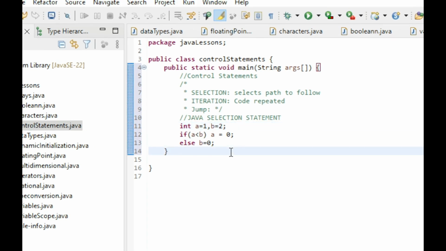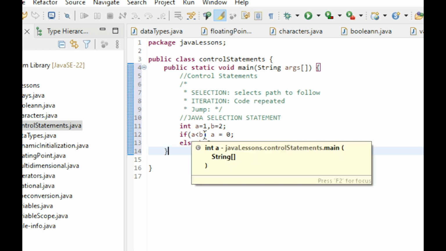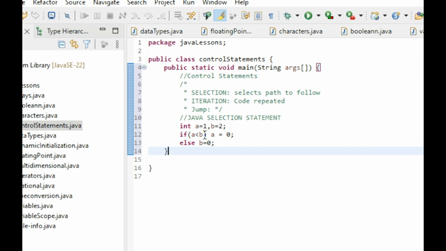Let's look at this program. It's going to check the condition: is 1 less than 2? Yes, 1 is less than 2. So it is going to store 0 in a. If we print a after this else statement, a should no longer be 1, it should be 0. Let's see that.